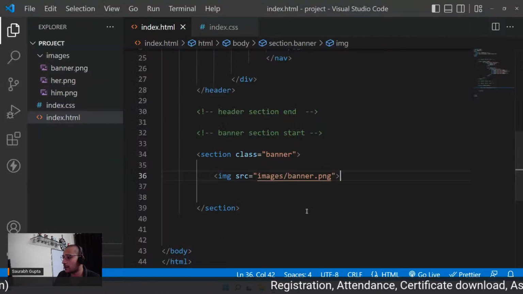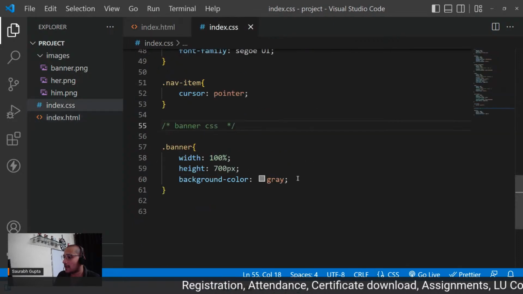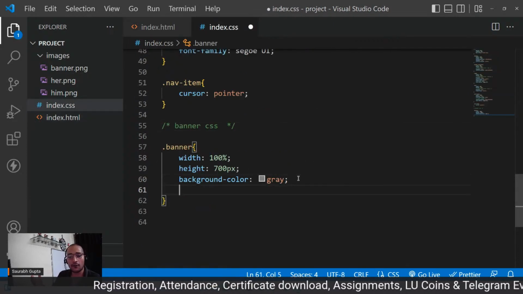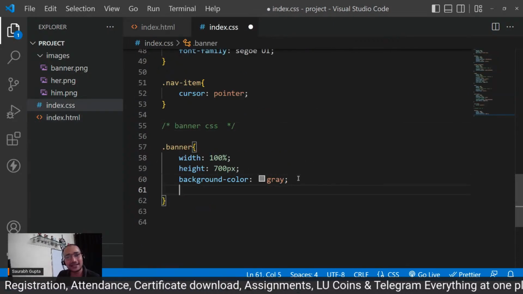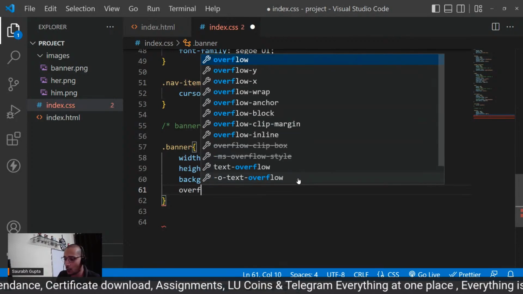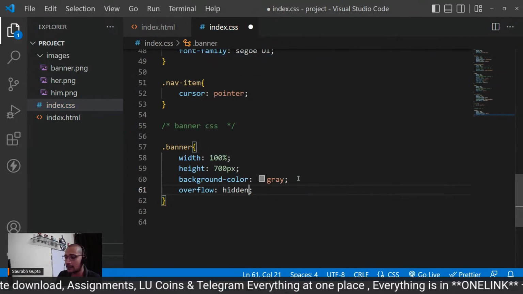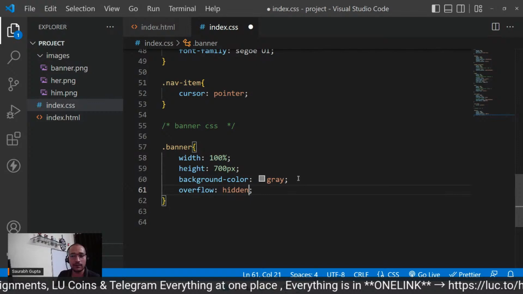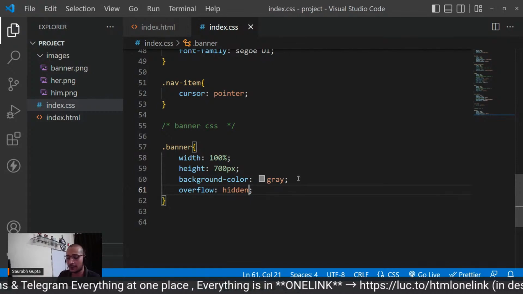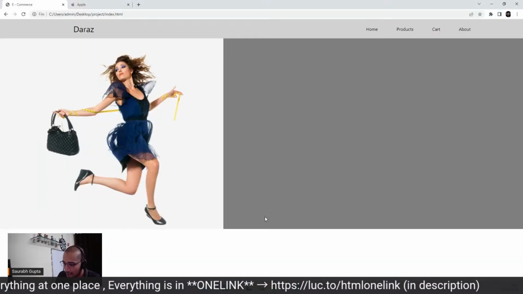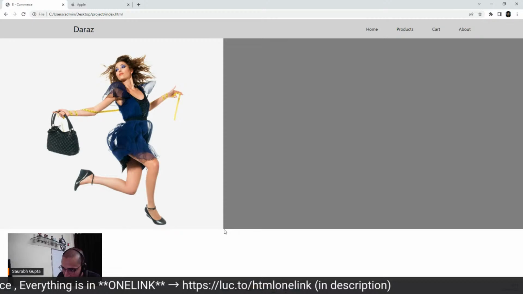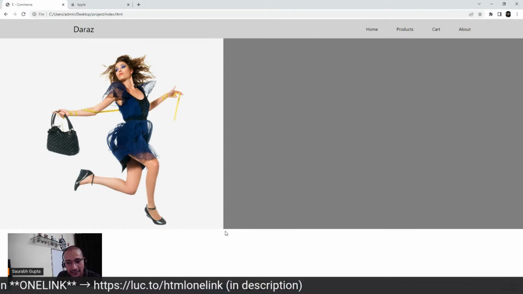So for that, what I can do is tell banner that whatever is overflowing, whatever is going outside from you, just hide it. So I can do overflow hidden. So whatever overflows from you, any inch or something like that, just hide it. So now you can see that thing is hidden. See that, guys? That extra part is not visible now.